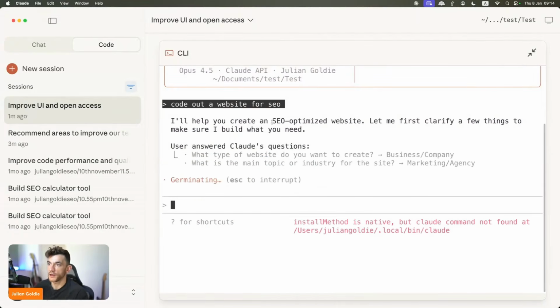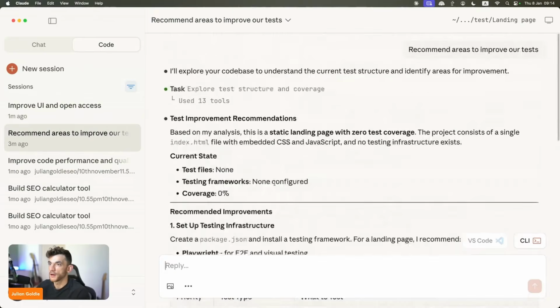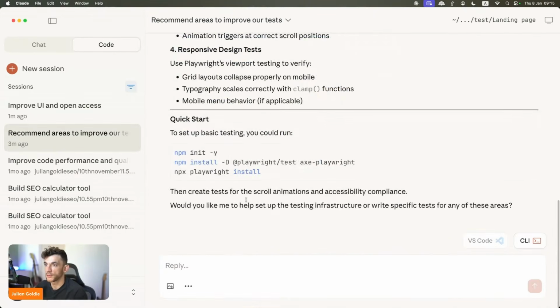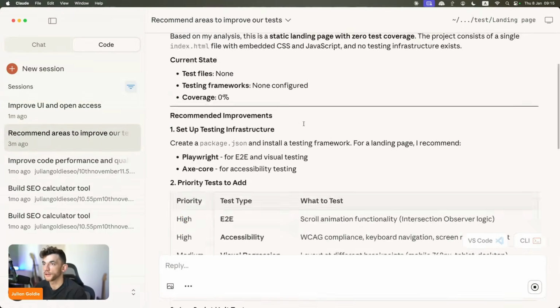So we're going to start setting this up, answering the questions that it's recommending, and then it's going to plan and build that out. And then if we go back to the recommend areas to improve our tests, we've got the recommendations from Claude over here, and this is beginning to code out like so. It's asking, would you like me to help set up the testing infrastructure? Okay, let's click yes. And now it will start to update the to-do list.